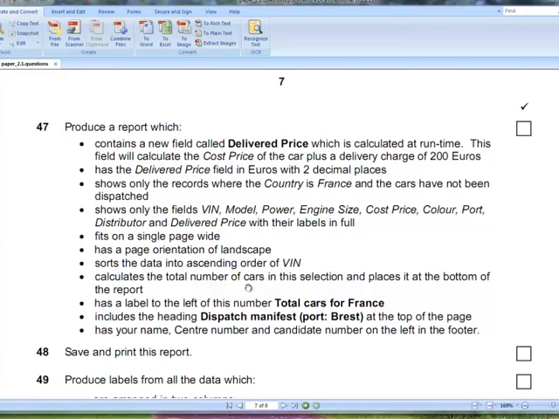Calculates the total number of cars, so we need to find out how many cars are in the report. So this is our summing up or our adding function that we need to do within that report, so therefore, as I've said, it has to be in the report. Has a label to the left, report, includes the heading dispatched, again report, has your name and center number on. So everything apart from the first three points are going to be reports and everything else is going to be a query.